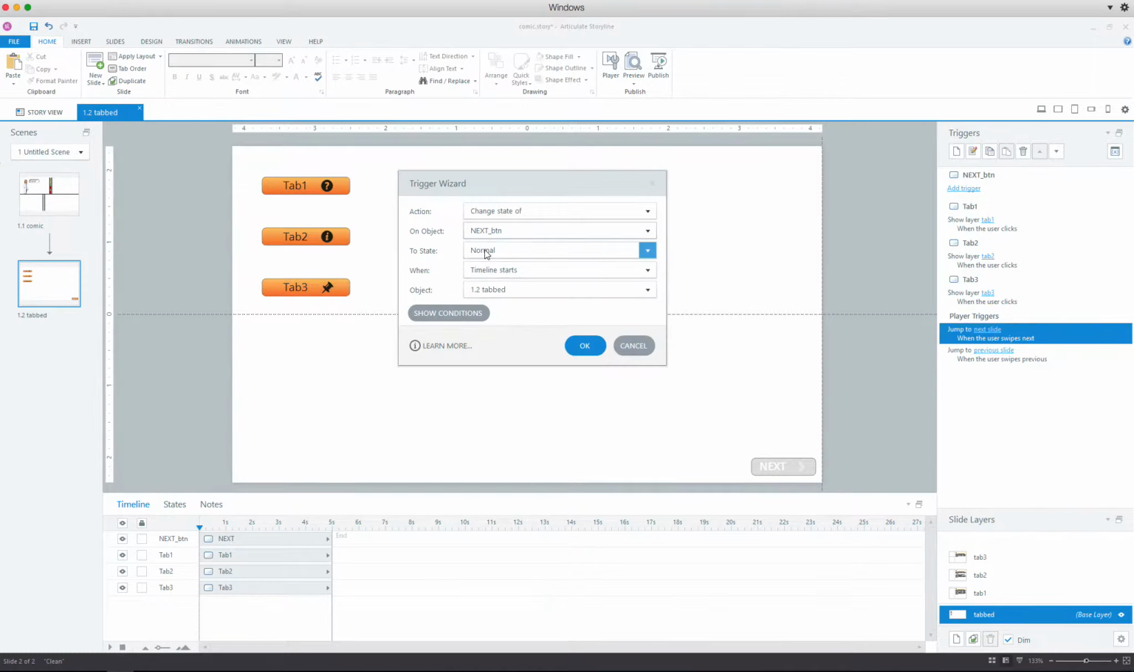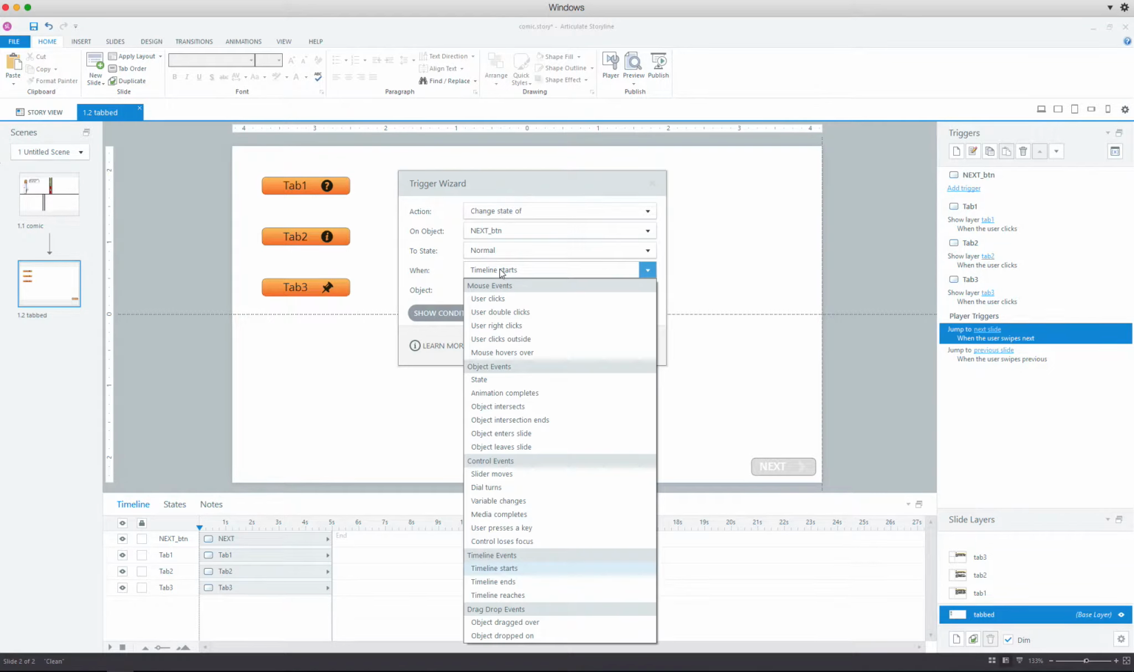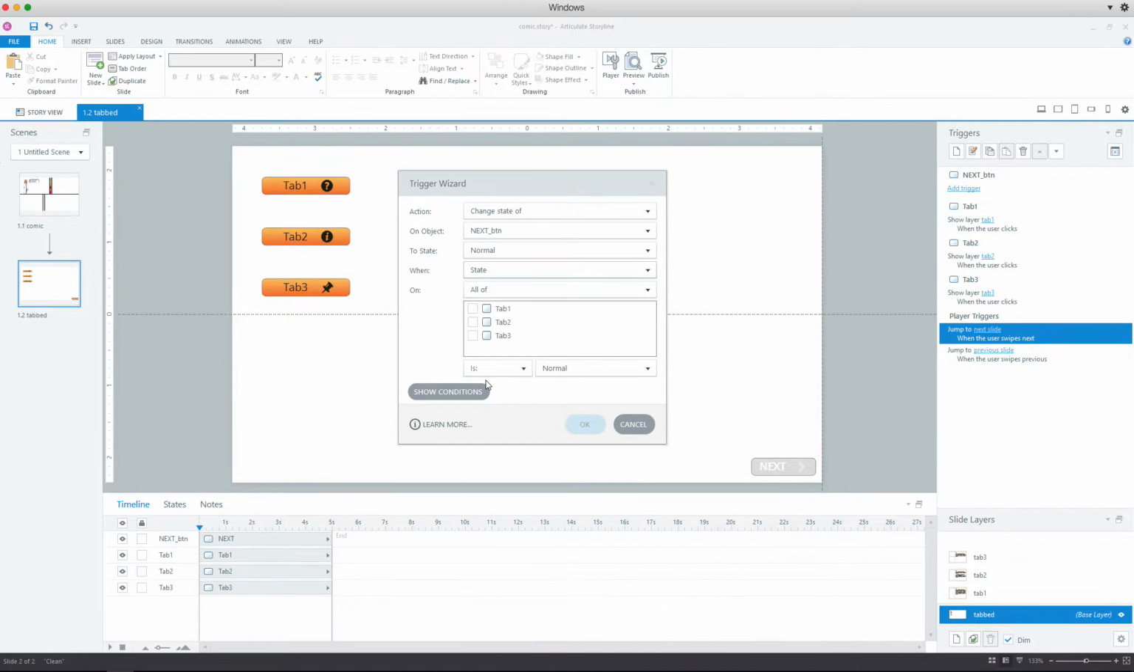But I don't want it to change when the timeline starts, right? I want it to change when the state of all three of those are visited. So when, I'm going to click on this, and then I'm going to cruise down, and there you can see right there, state. So that's fantastic. I'm going to click on state, and then it says all of. And I have an option here. I can say all of, any of, none of. I want all of them. So I do not want that to show up until all of those have been visited. So I'm going to click all of.